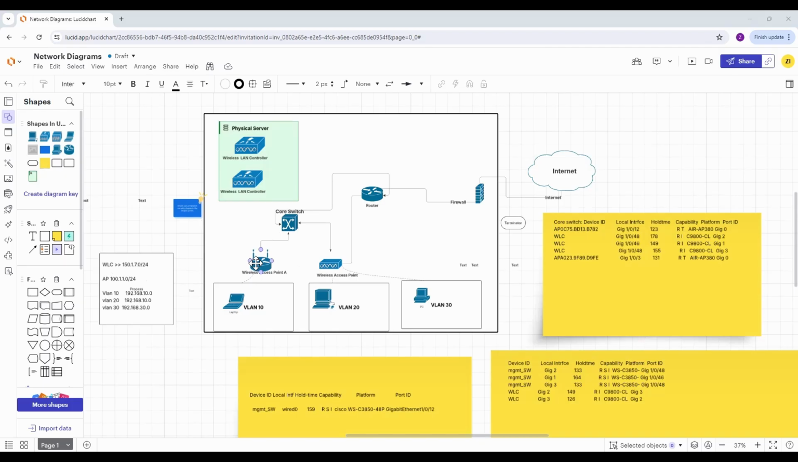Why I am putting native VLAN as 100 is because whenever the traffic comes from the WLC, it comes as untagged traffic. That is why we use it as a native VLAN. And also the DHCP discover will go as untagged, so that must be on the native VLAN network. That is one important thing.